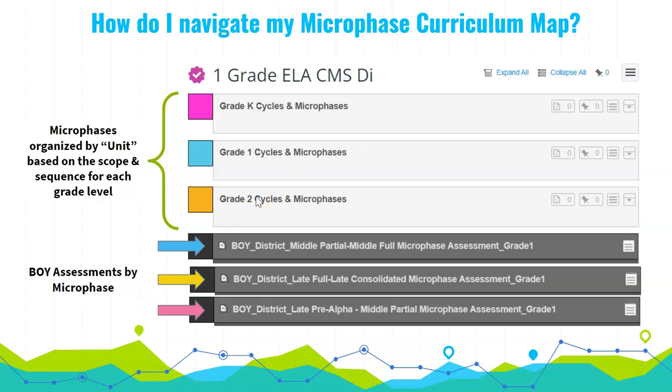For example, the pink colored unit is the on-grade level cycles and microphases for kindergarten. Blue is the on-grade level cycles for first grade, and goldenrod or yellow is the on-grade level cycles for second grade. At the bottom of the screen, you will notice 3 beginning of year assessments.